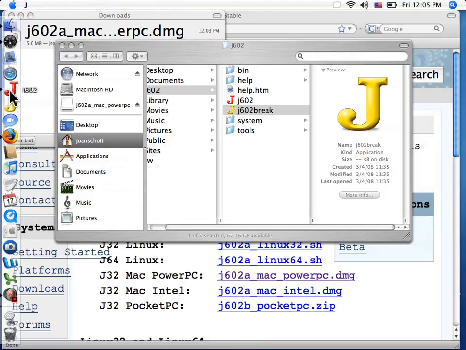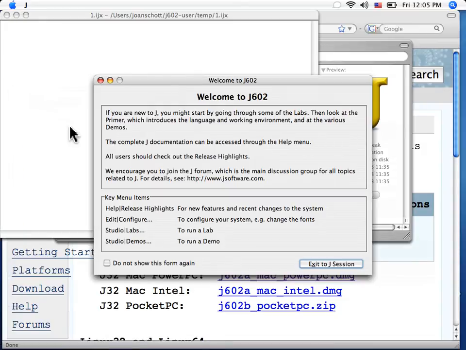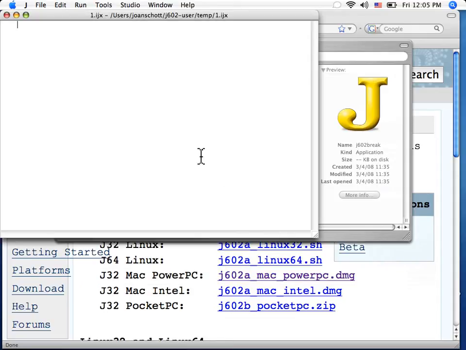When it does, I'm going to try to type in a quick bit of code to show you that J really works. First, we'll see a splash screen with a lot of information on it that you can use later to learn more about J. But for right now, I'm going to exit directly to J and type in the code I'm interested in.